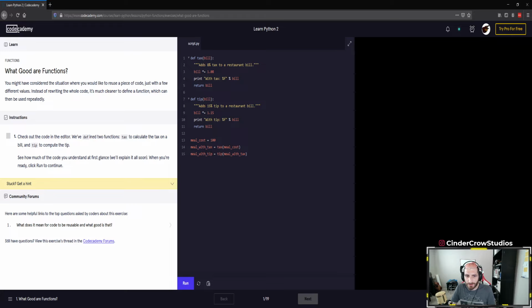So now meal cost with tax is equal to the result of this function. And so now we pass that over here into the tip. So now the meal with tax variable we defined in tax is passed into tip and calculated, and then it's returned back out, and so we can print that.